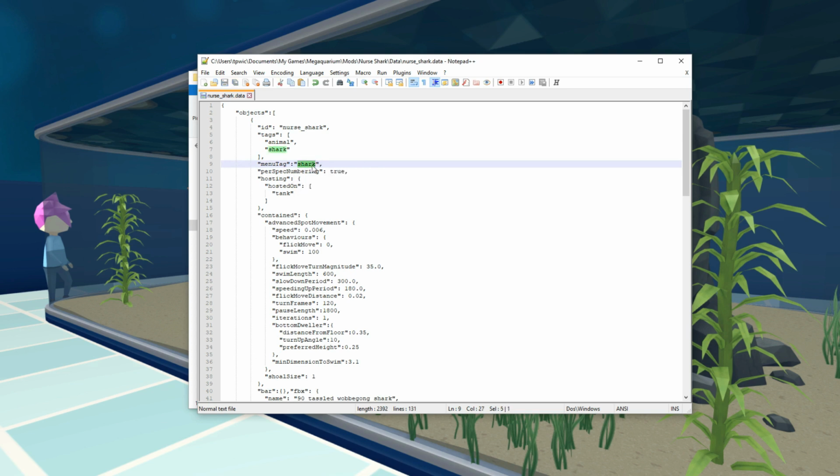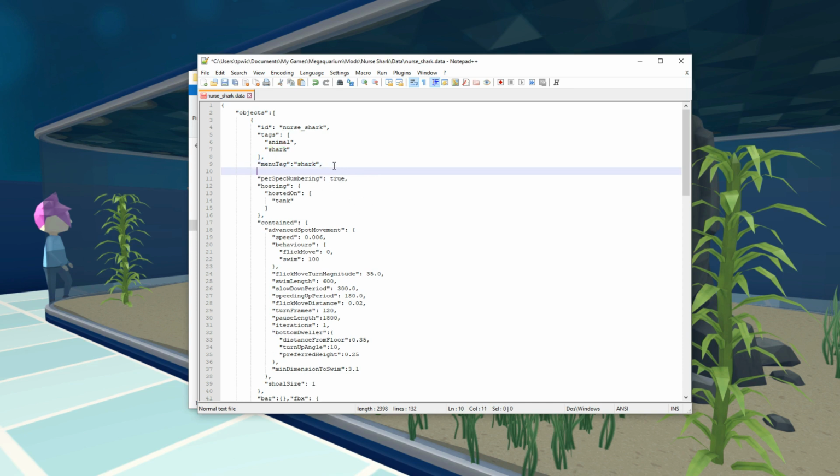But we don't need that, because this is a base game category, shark, so you don't actually need to do that. I'm actually going to do it the proper way though. I'm going to define that because I think it's good practice. Now, I know I don't need to do this, but this will actually make sure that it appears under that.